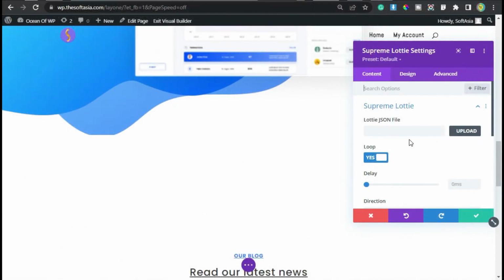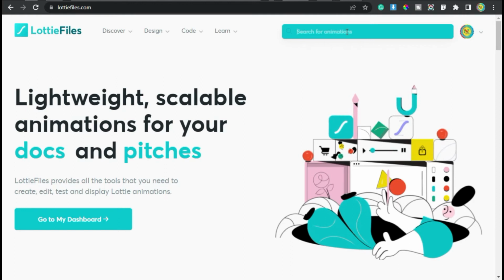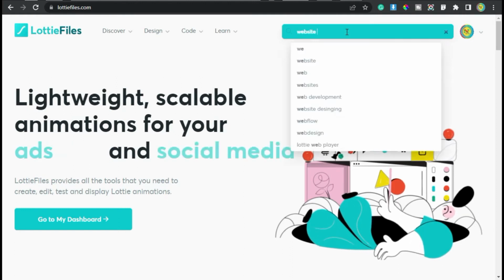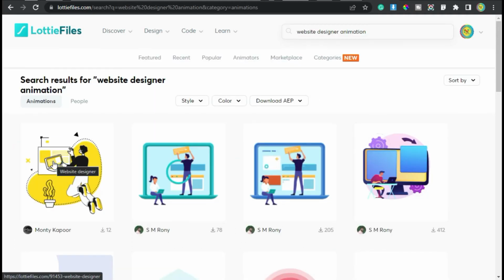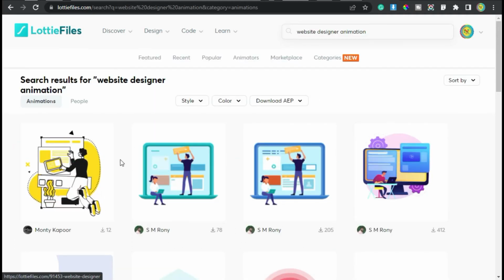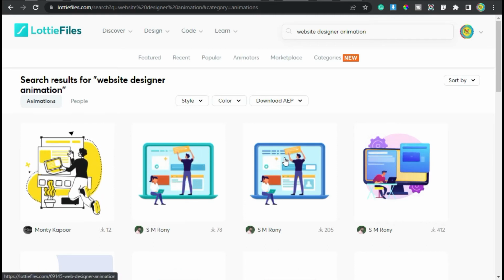To download a Lottie JSON file, you have to visit the website Lottie Files. Here you can search for your choice. I will search here website design. Now here you can see multiple animations. Select one of them. I will select this one.